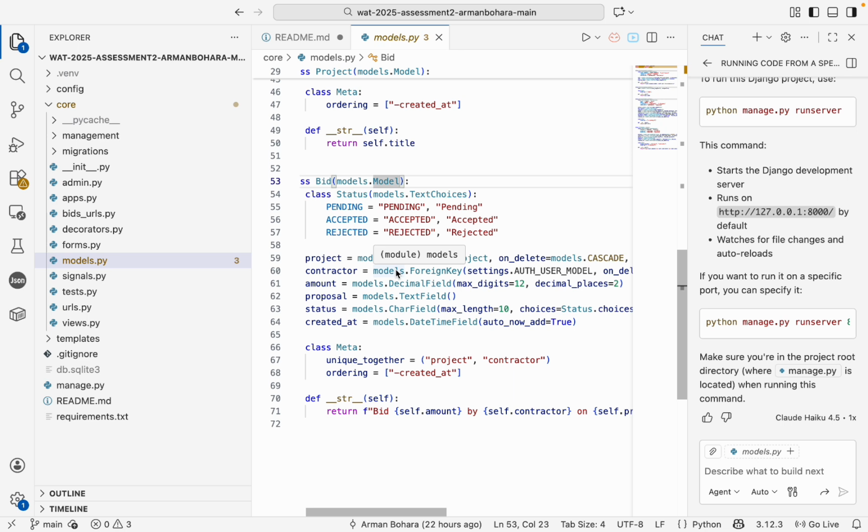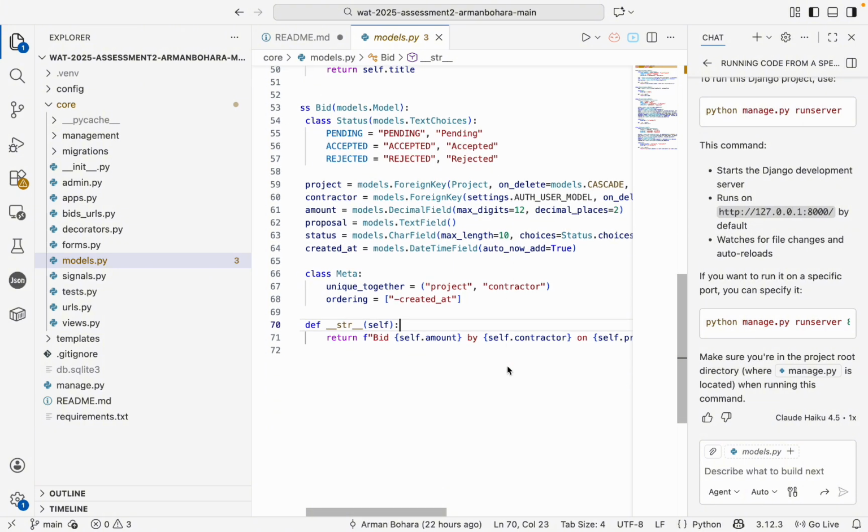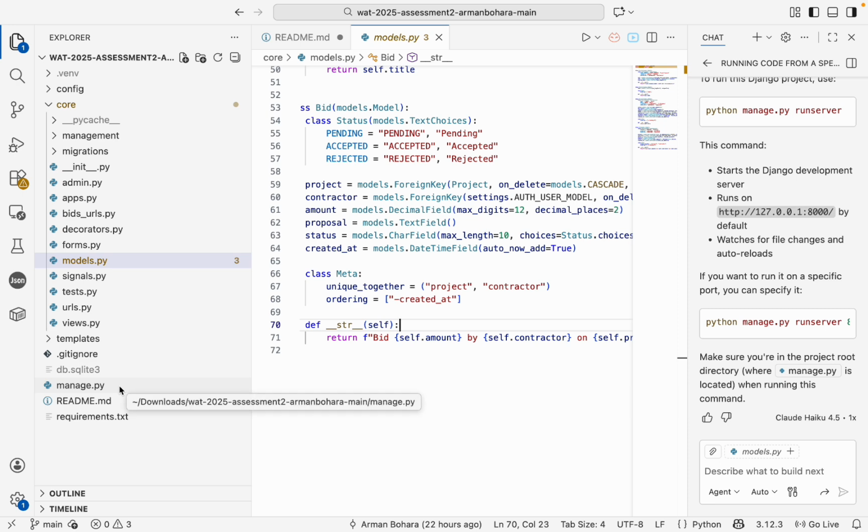So now let's go over here to the bid model. This is what connects contractors to projects. The important part here is the unique together constraint, right over here, and this ensures one contractor can only submit one bid per project, preventing bid manipulation. I think this is another extra feature that I believe was important.